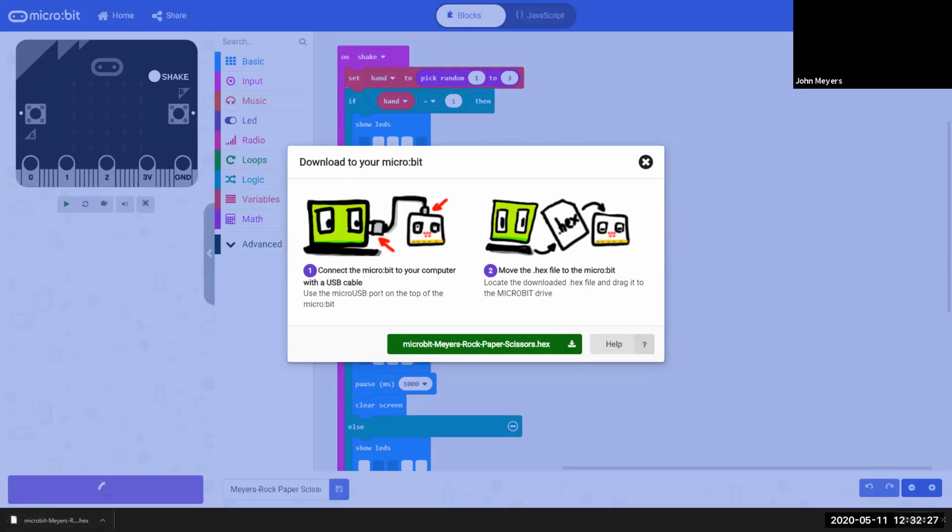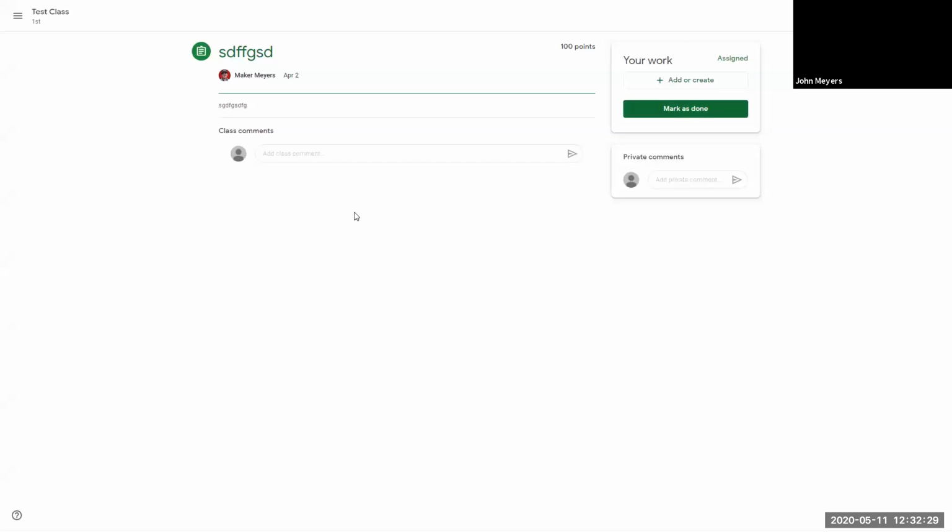Now in this other window, this is how you actually submit it. You've submitted lots of assignments by now, but I just want to make sure you know. This is my son's dummy account, or my dummy class that my son's in. So when it's time to actually submit your program, this is how you do it. First, you download that .hex file, and then up here on your work, you want to hit add or create, and then file.